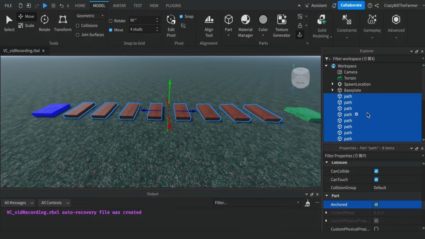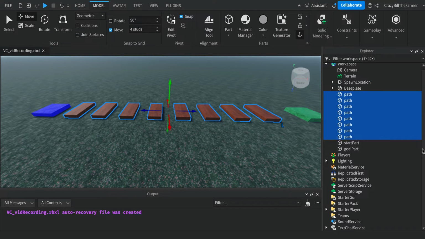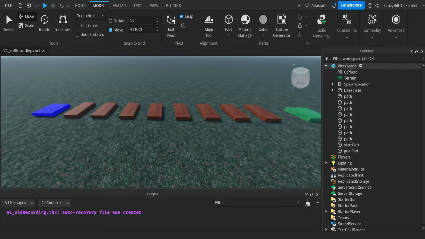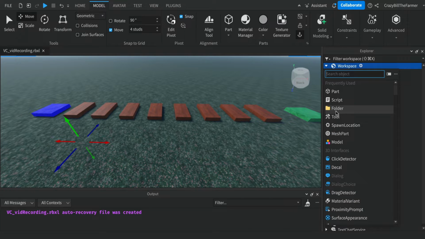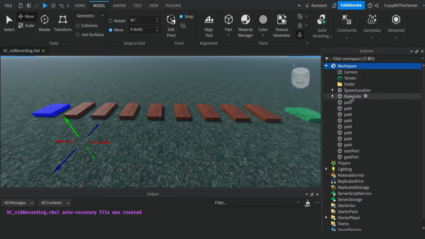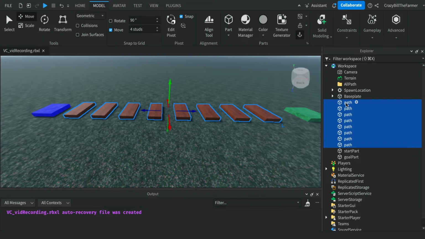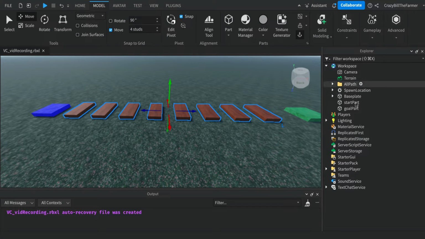Now, to keep our workspace organized, if I get rid of properties, you'll see we quickly start to build up a whole bunch of things in our workspace, and that can get quite confusing. So come up to our workspace at the top and click on plus. We're going to create a folder, all right, and change the name of this folder to be all path. And then just like you did before, click on the first path and then the last one, and we're going to drag it inside of the all path folder. And that way it keeps our workspace nice and tidy.